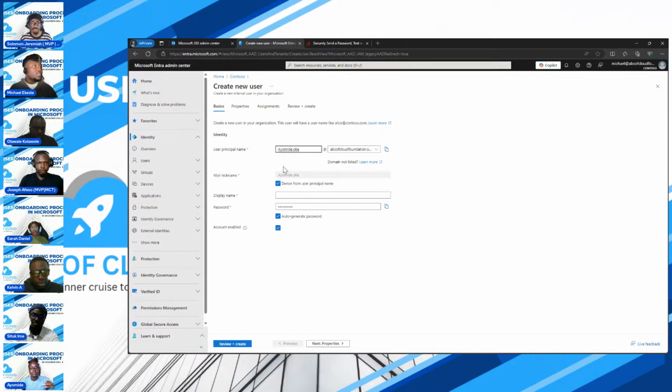Now, automatically, it derives the mail nickname. If you want to make a change to that mail nickname, you can untick this and add further stuff. But in this case, I will leave it the way it is. Now, we'll give it a display name, Ayomide Ok. Now, I'll stop here at this moment for the password.